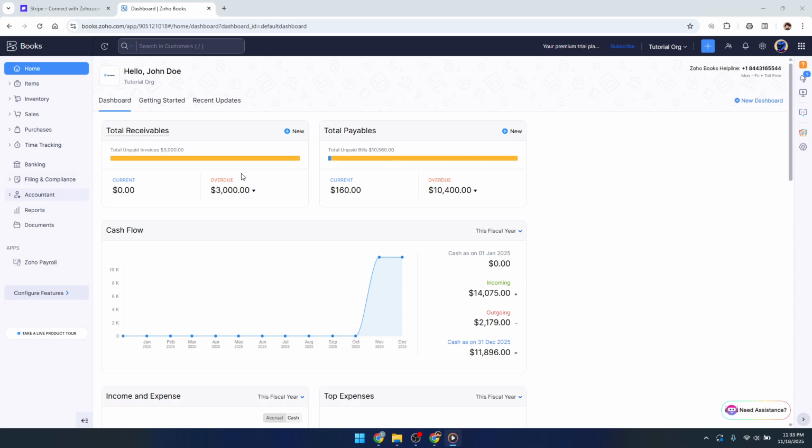So in this walkthrough, I'll guide you step by step through enabling sales tax and then setting up your tax authorities and tax rates inside your Zoho Books account. Let's start by enabling sales tax.